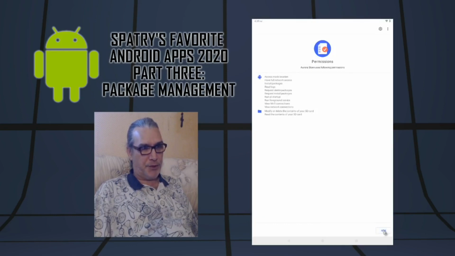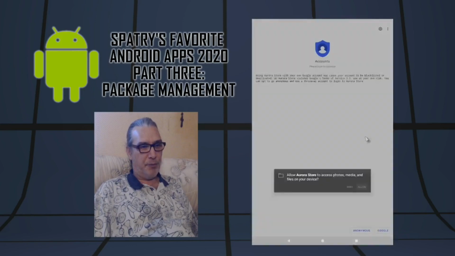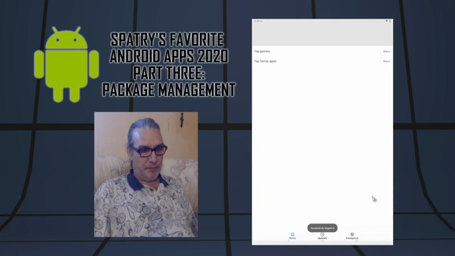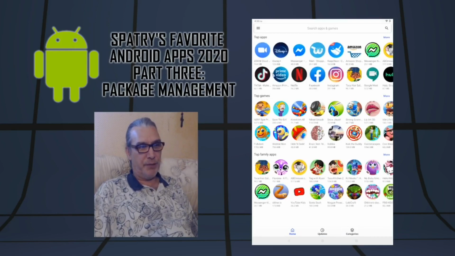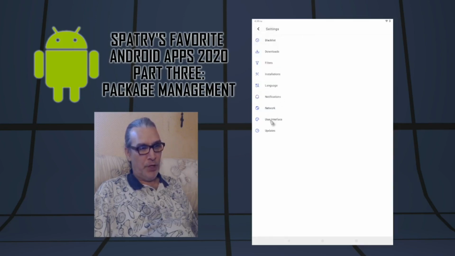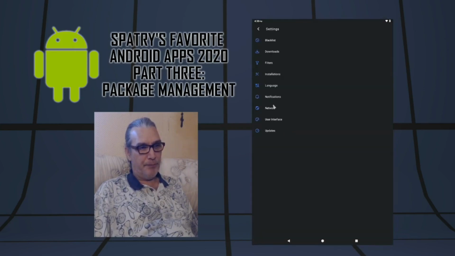Okay, we're going to go next. We'll allow it the permissions that it's asking for. Okay, and then you don't want to sign in with the Google account. Okay, you want to do anonymous. And it will log in anonymously. Okay, and then from here, it's going to display all these different apps. Maybe I might want to change this so that I can change the user interface and maybe go with a dark theme. Okay.